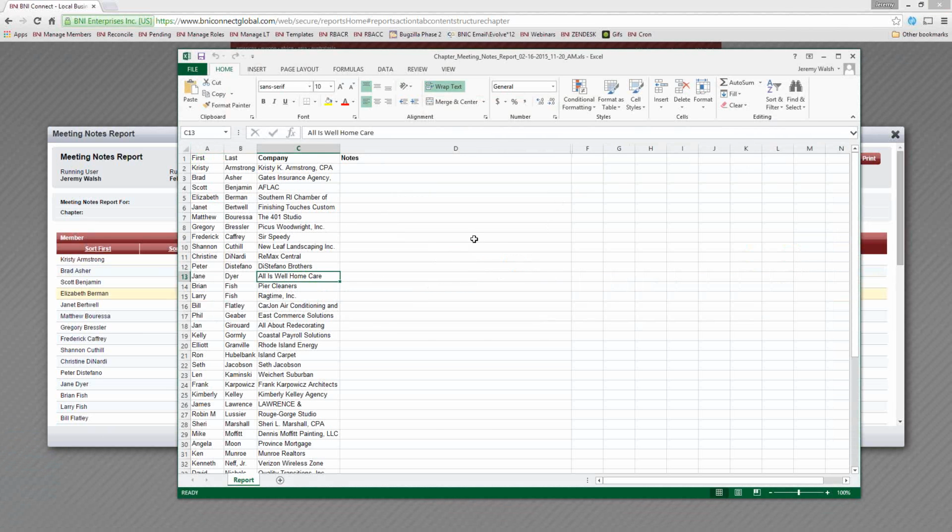I find this very helpful because now you can really have full control. For example, if you don't like the way the report's printing, just bring it into Excel and you can resize the columns, resort it, and reorder it to whatever you'd like. This meeting notes report is a prime example of that.